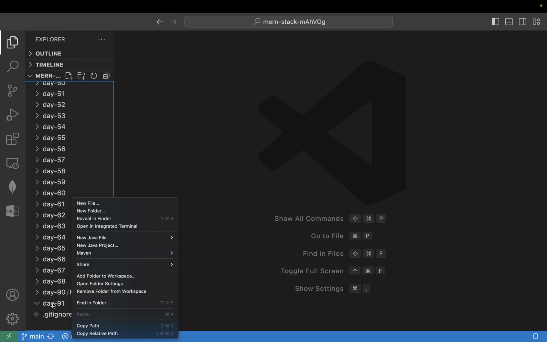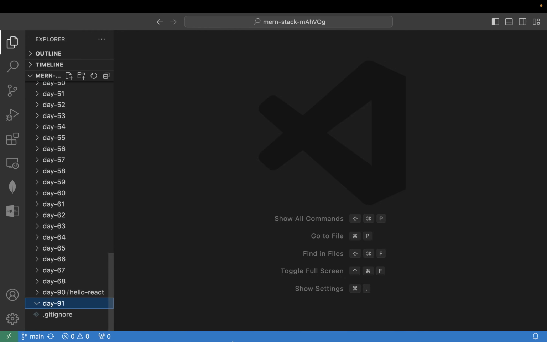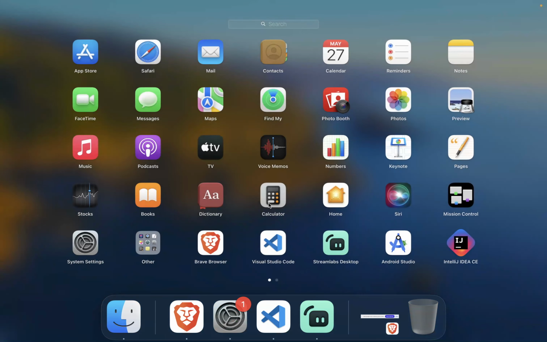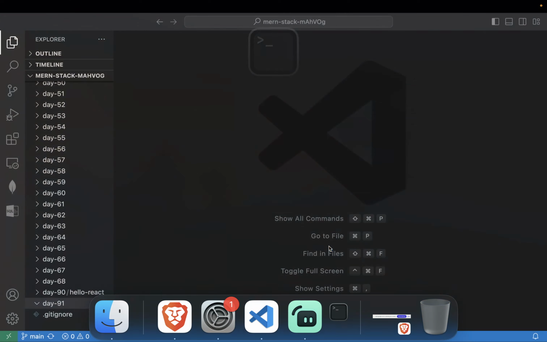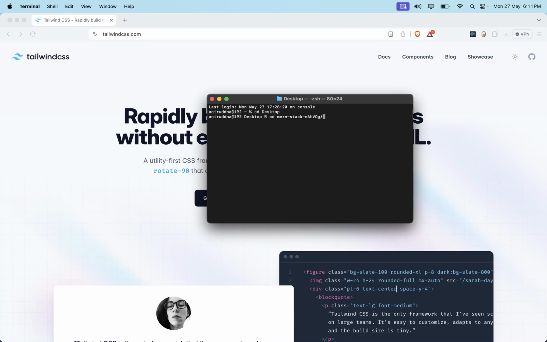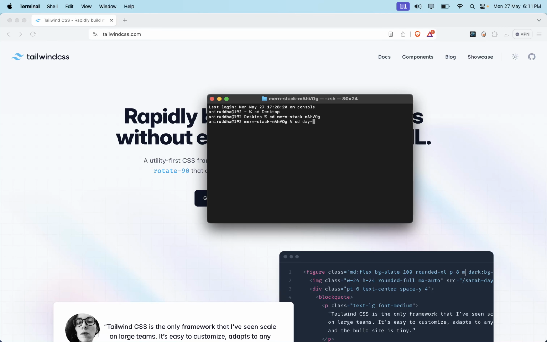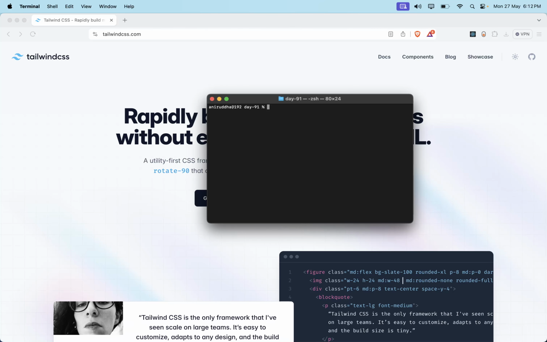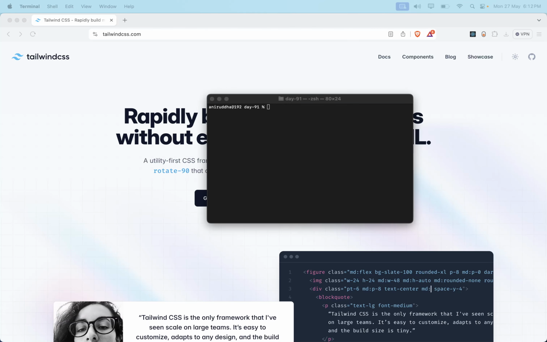So let's create a day 91. We have created the folder. Now tell me the commands for creating the project. Cd desktop, cd month, cd day 91. Okay, tell me the commands for creating the React project using Vite.